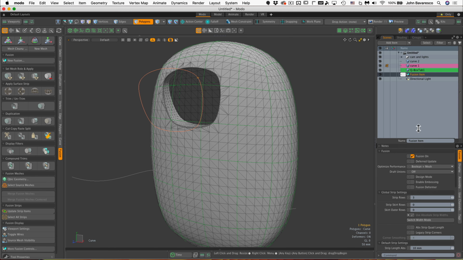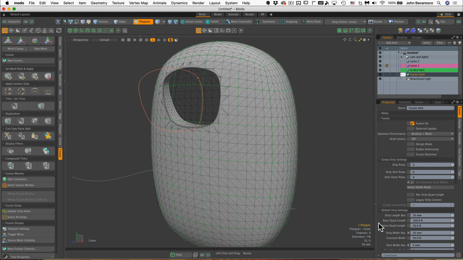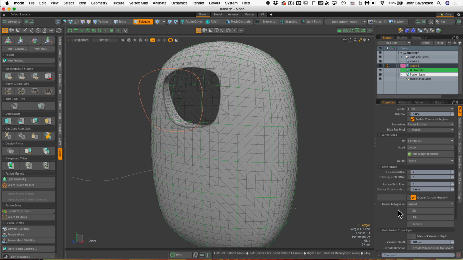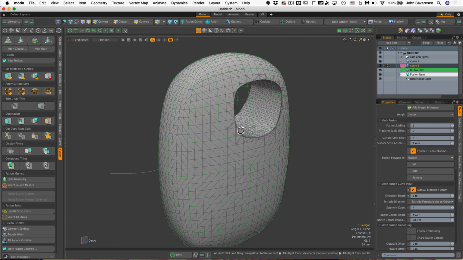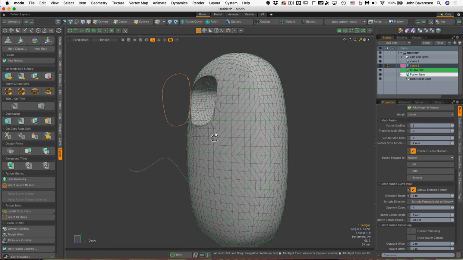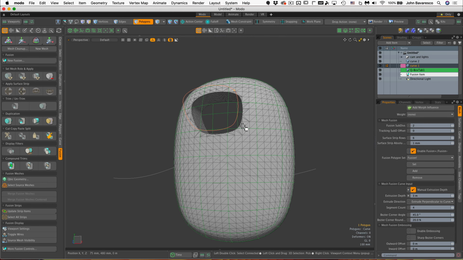Now let's go ahead and bring up the properties panel so we can see all our parameters. And let's select the curve item. And where it says extrusion depth 100 millimeters, I'm going to change that to 3 meters. And I'm going to click manual extrusion depth, and now you can see that that actually went through the box all the way. So let's move to the second curve.